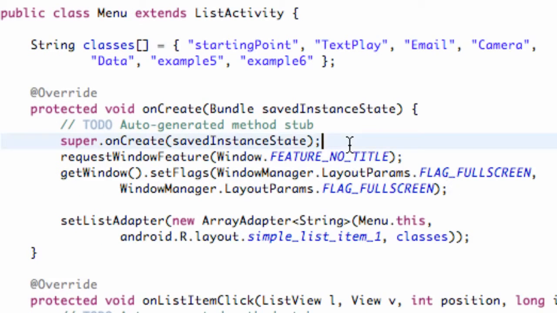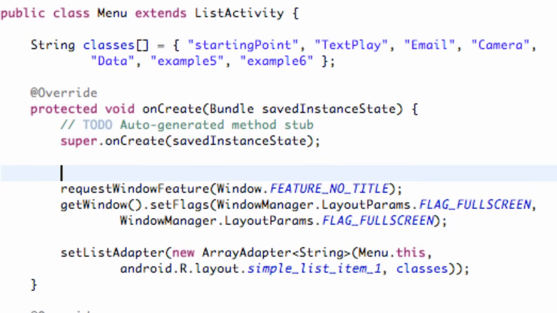That's basically going to get rid of the title and set it to be full screen. Again, you want to do that before your set list adapter or before your setContentView, because this is going to set up what is available for your setContentView, basically telling it what it has to work with, and it's going to scale all of our XML files to fit the screen that is available. So you want to do it before that.